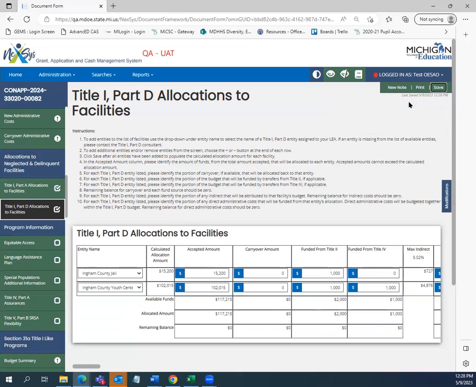We have our new date and timestamp telling us when it was last saved. And we also have our check mark icon next to our form to show that it's been saved and it has no additional errors. So it is ready to complete the rest of the consolidated app and will not cause any concerns while being submitted.